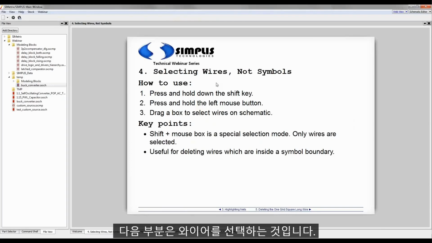Selecting wires and not symbols. There was a question that came in: couldn't terminals also be highlighted along with the wires? Yeah, in theory they could be. That's not how the program works today. Just say that up front.